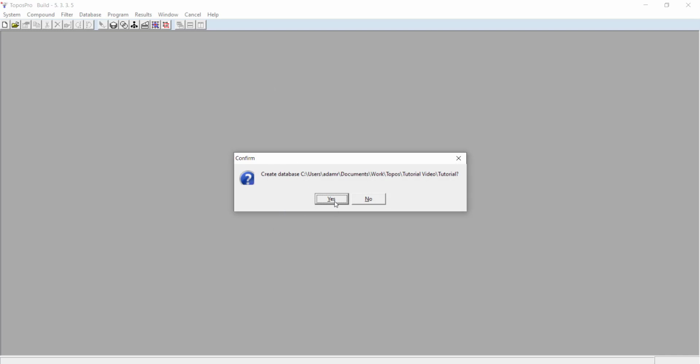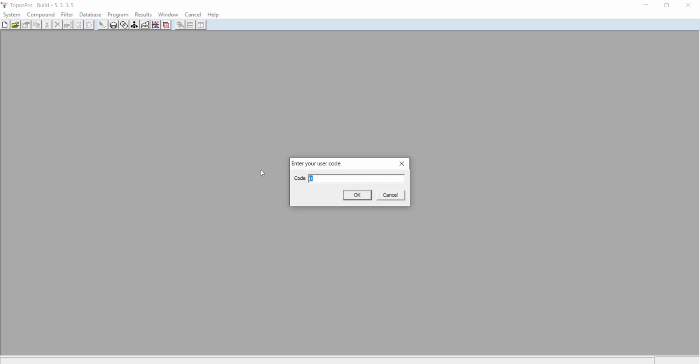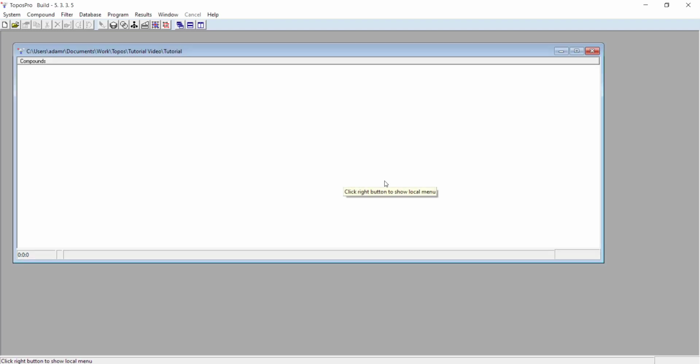So I press open, it asks do you want to create the database, press yes, and it asks for your user code. The number you put in here is just the number 1, and you press enter or click OK. So you see this has now created a database in Topos.